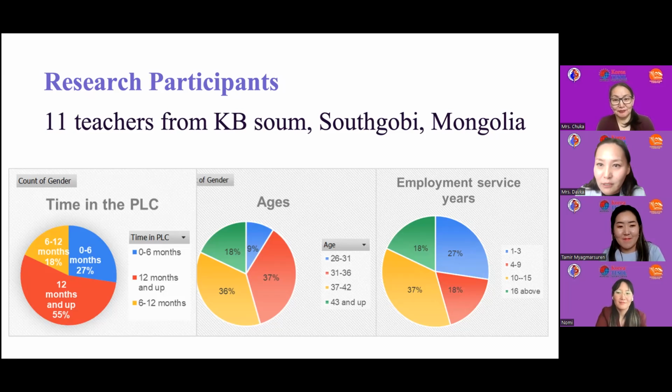In terms of age, the majority of participants are middle-aged, and 73% of participants have worked with more than 5 years of teaching experience.